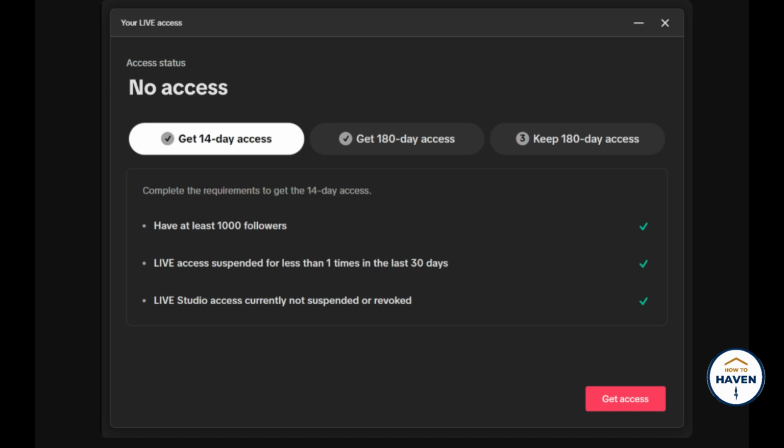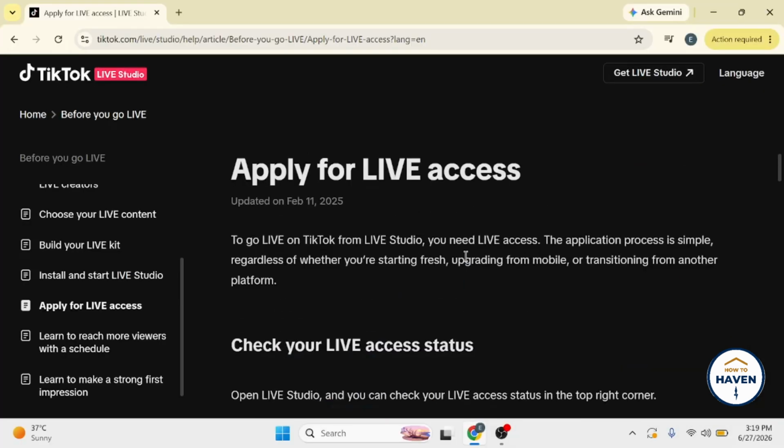In this video, I'm going to show you how you can fix no access on TikTok Live Studio PC. So let's get started. If you're seeing the no access message in TikTok Live Studio on your PC, it usually means your account doesn't currently qualify for Live Studio access. To use Live Studio, your TikTok account must meet several eligibility requirements.